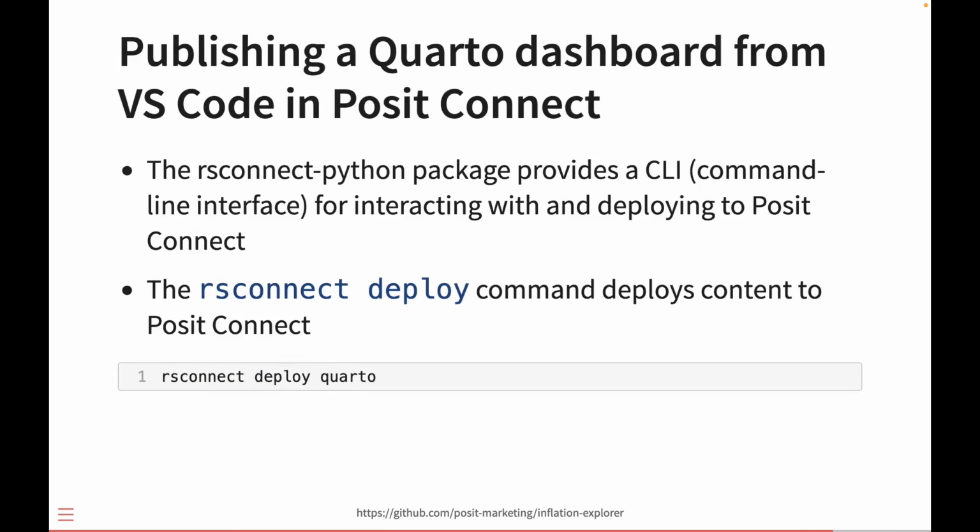There are various options for publishing on Posit Connect depending on your needs and your editor, such as push-button publishing, Git-backed publishing, or publishing from the command line, which is what we're going to showcase today. Since we're using Python, we can install the rsconnect-python package from PyPI, and then use a command in the terminal to deploy the document.